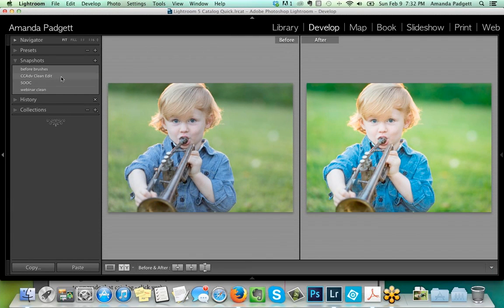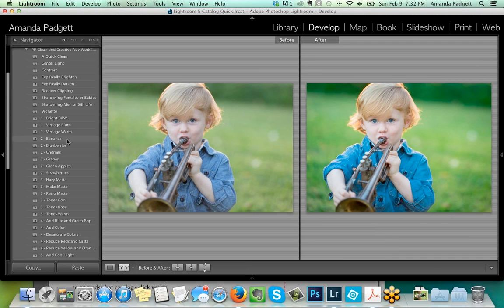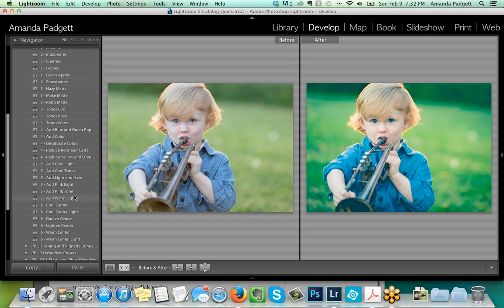Let's see. Here's one I did. That's an edit I did, a different edit with clean and creative. So this is a different clean edit. And then we can still add stuff to it, which is nice. This is a layering preset collection where we can add things. So like that's blueberries. We can add a hazy matte or a make matte, and we can still add in other stuff. Now they overwrite, and I may have already used some of these, so I don't know. There we go. I like that. So that is Clean and Creative Advanced.